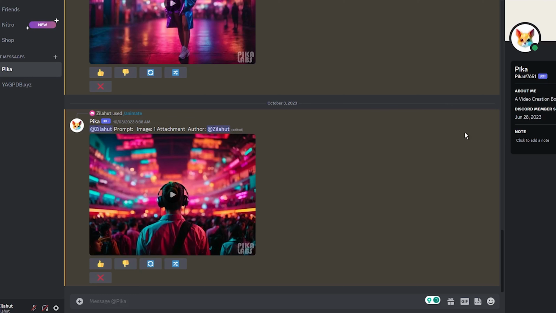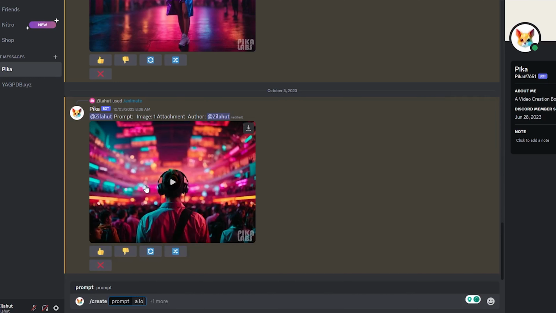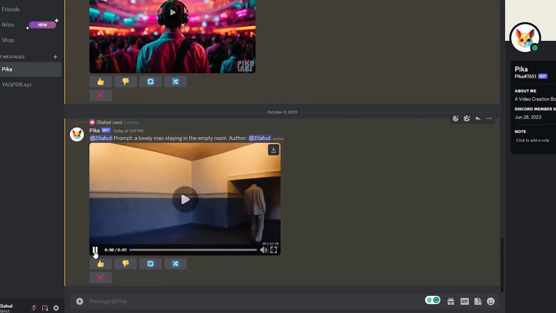To use the tool, simply type a / on your keyboard and select the create option. In the text box, enter your text prompt and press enter. I have prepared a simple text prompt and this is what I get. As you can see, the result is not the best. That is why I like to use the animate option.